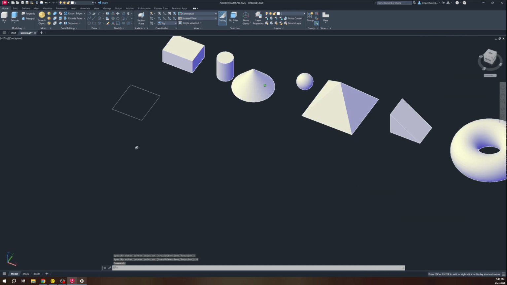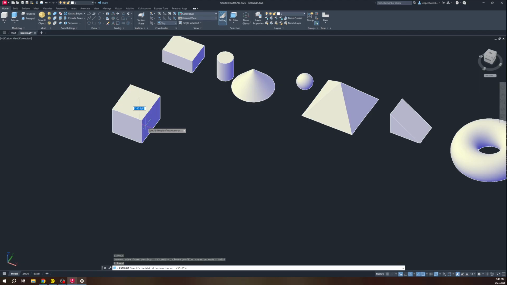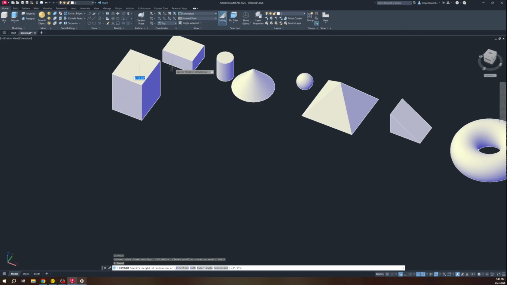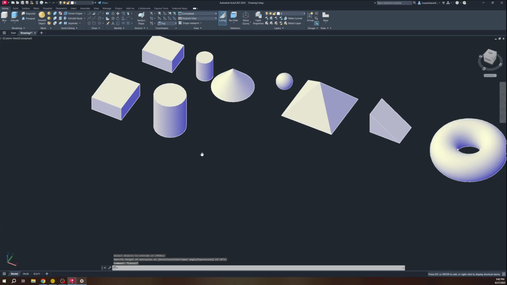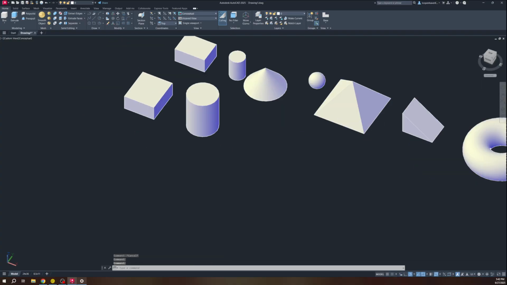So I can then select this. I can type EXTR for extrude, and then pull that into the third dimension. Lovely. Same thing with circles. I can extrude it into the third dimension. There's also another tool that we can use to do that, which is the PRESSPULL tool.